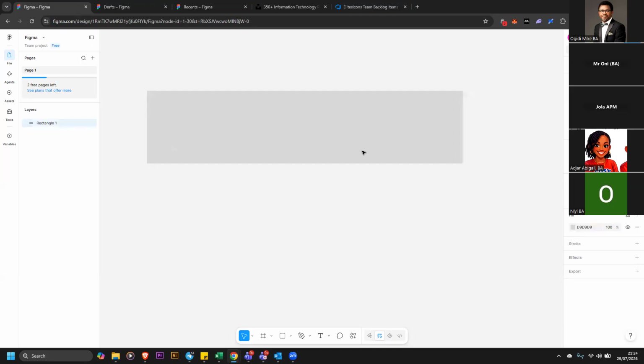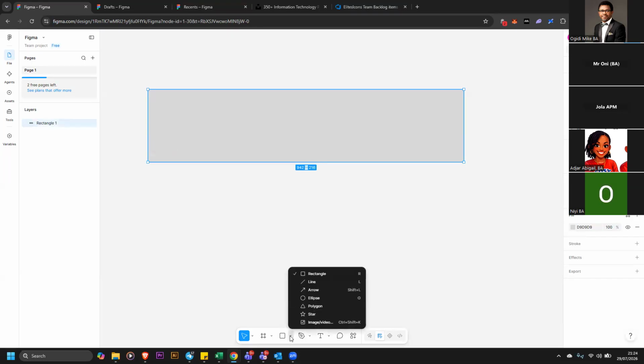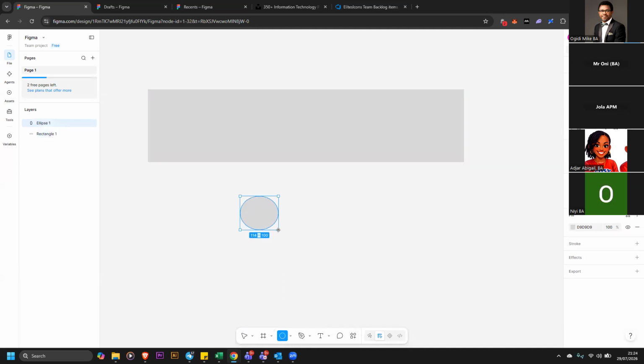So what we have here now is a rectangle. You can have an ellipse there just for demonstration as well.